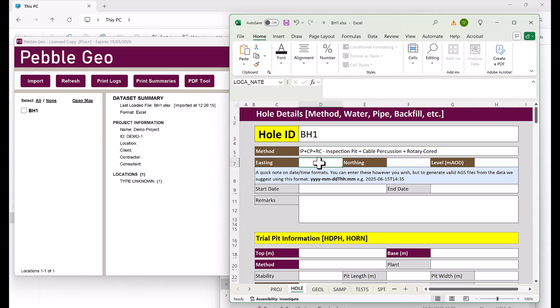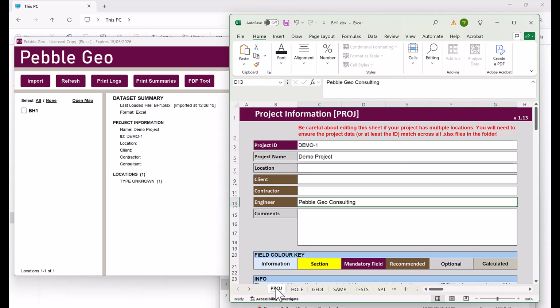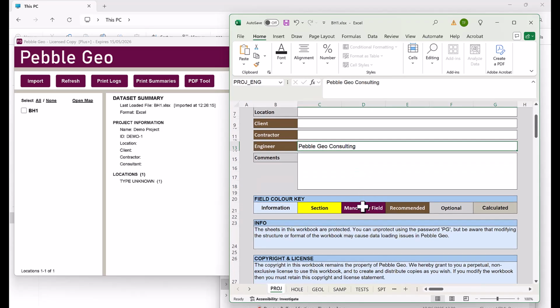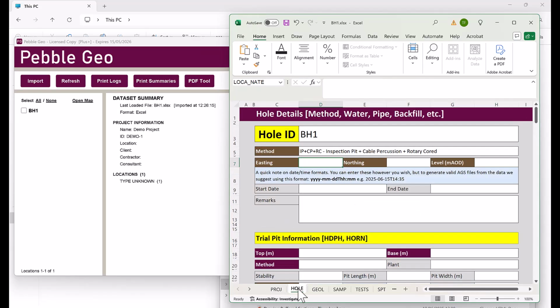As always with Pebble Geo, you don't have to fill out every field. There's actually a handy key on the project tab which shows you which fields are mandatory, which are recommended, and so on. Let's put some easting and northing values in here. Let's put a ground level. Let's put a start date.